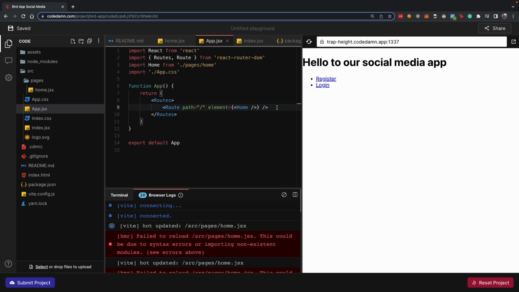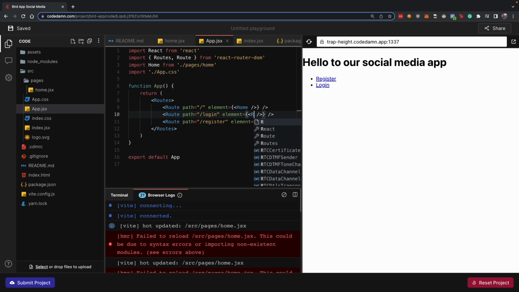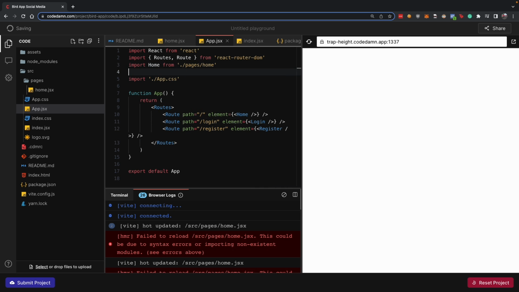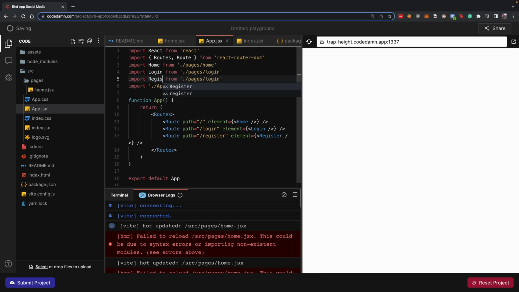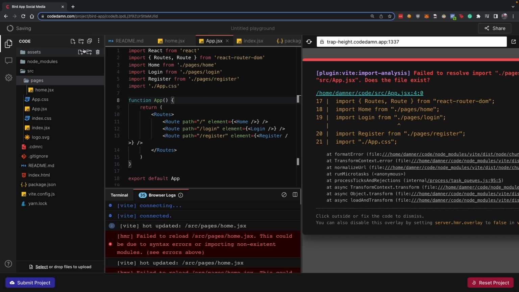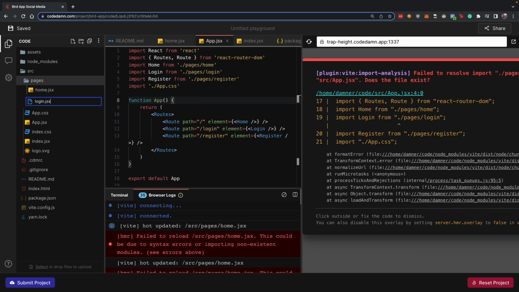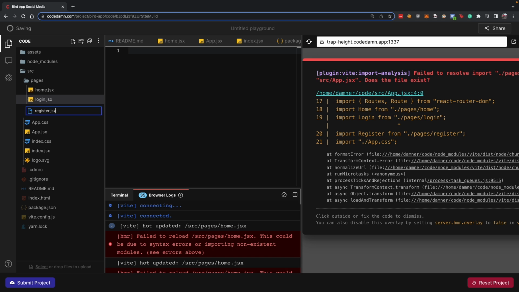Okay, the next thing we need to do is add paths for login and register. So for the same thing, we can say login right here, and we can say register right here, and I can just say login from pages login, and same thing for register. There we go. Now let's just go ahead and create a login.jsx and a register.jsx file.